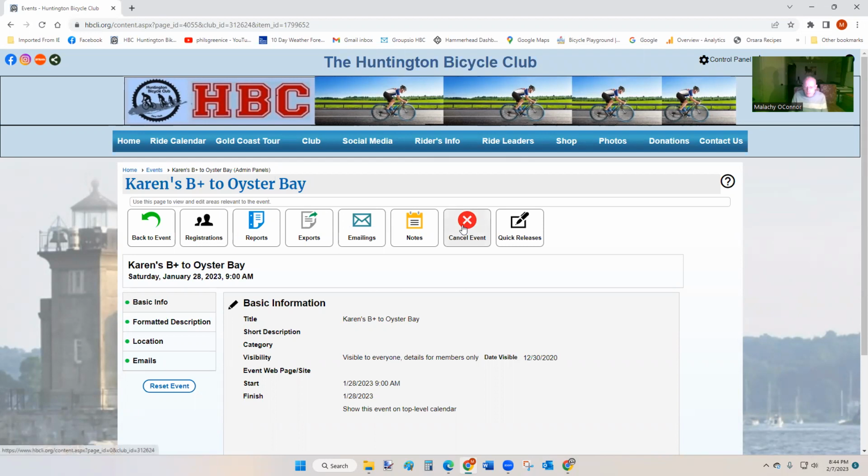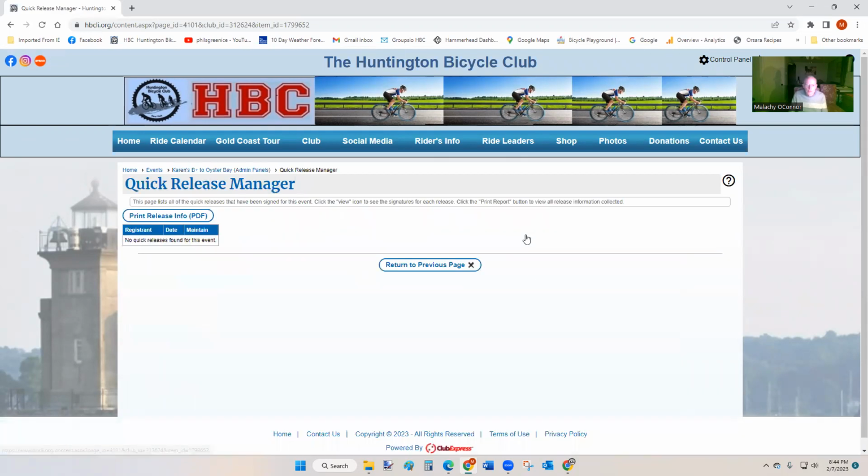And here's a cancel. Once again, if you cancel an event, you hit this button and you have to confirm it, and then that cancels it. Quick releases, if there was anybody who signed a quick release, they would be listed here.